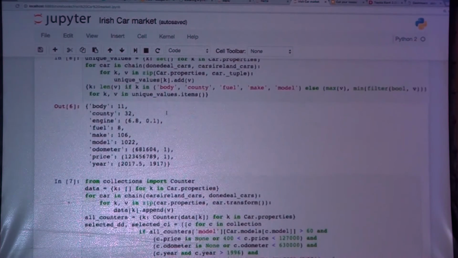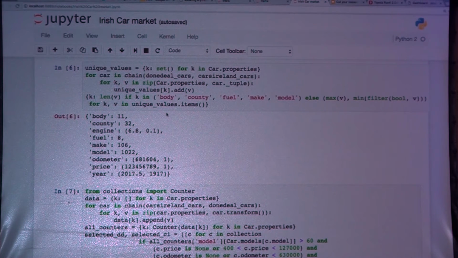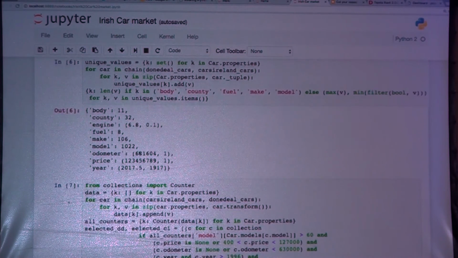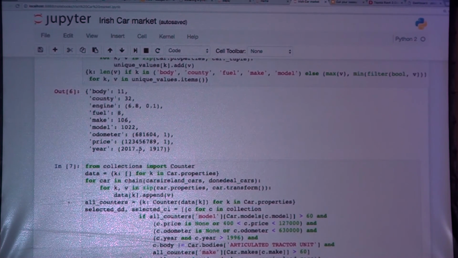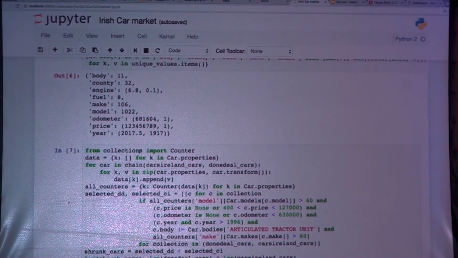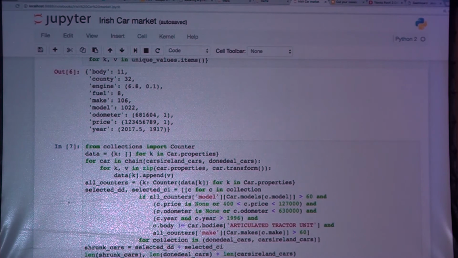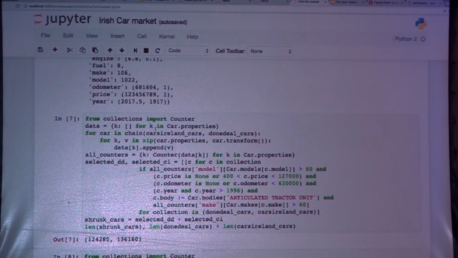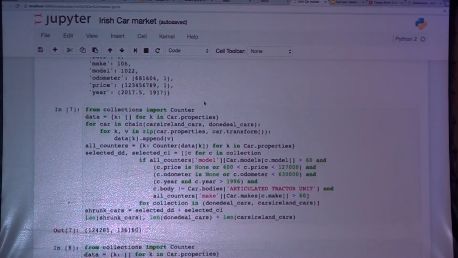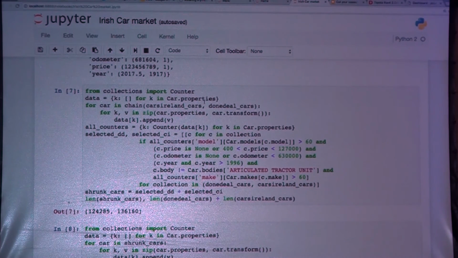And inside those, we've got unique values for each kind of thing. So we've got 11 different types of bodies, 32 different counties. Engine sizes range from 6.8 to 0.1 litre. There's 8 different types of fuels, 106 different makes, 122 different models. The max distance traveled by one of the cars is 681,000 kilometers. The max price is obviously just put in by a user when they couldn't decide what they wanted. And years range from 1917 to 2017.